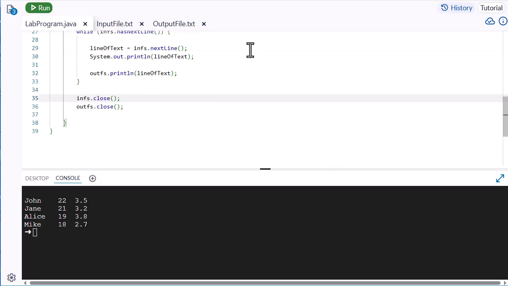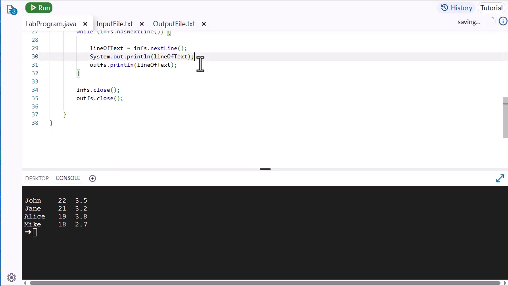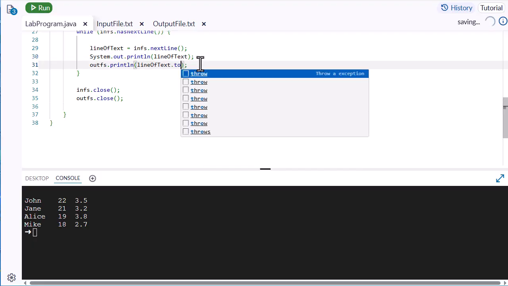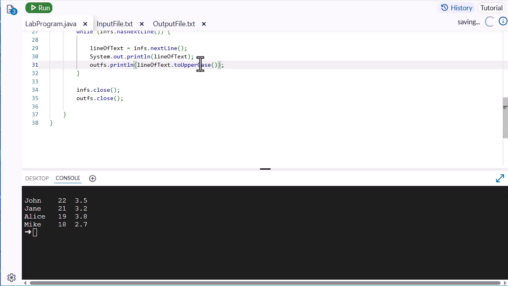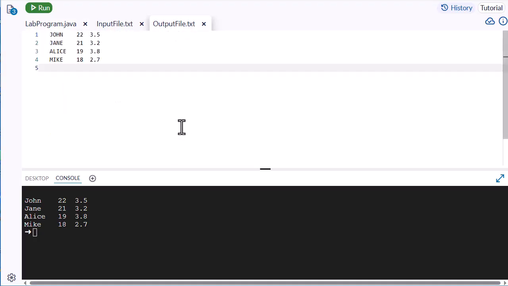You can manipulate the file in here if you want, and we could try a simple example. Let's convert all these names to uppercase. So why don't we do line of text? Well, why don't we just do it in the print statement? Dot toUpperCase. We'll print all the names in uppercase now. Now if we run it, you see that the output on the screen hasn't changed, but the output in the file has changed. So we have all the names now in uppercase.